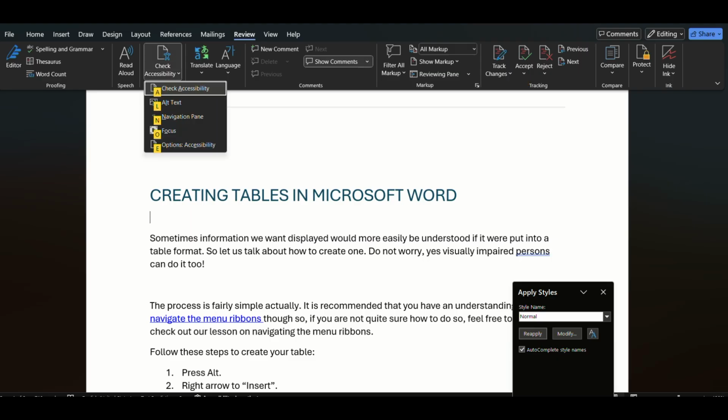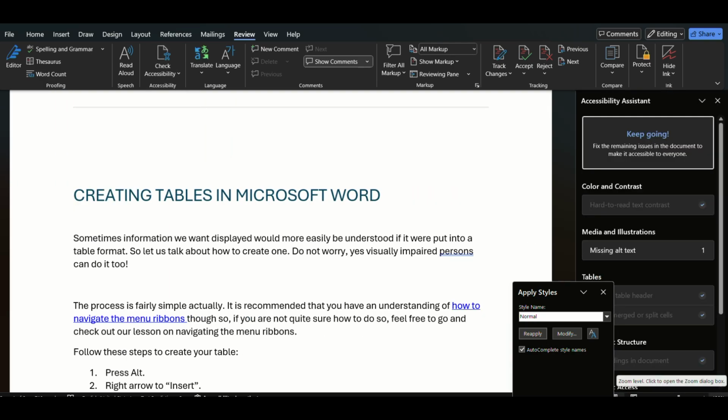Check accessibility, keep it inclusive. Let us make sure that your file follows. And the first option here is to check accessibility. Press enter on that. Document 3, Word, pane, keep going. Button, fix the remaining issues in the document to make it accessible to everyone. Right, and you realize it says the pane comes up and it's telling you to keep going and keep fixing the accessibility issues in your document. We're going to tab through this.